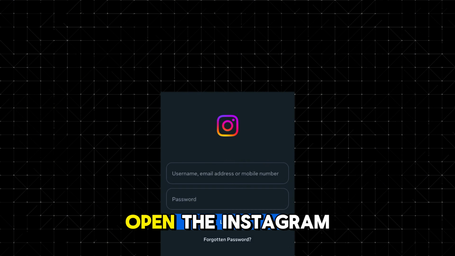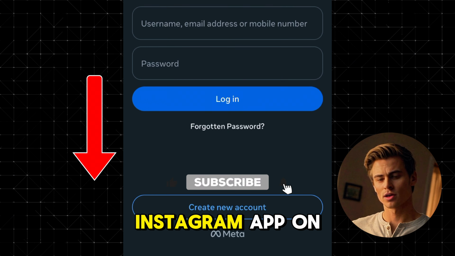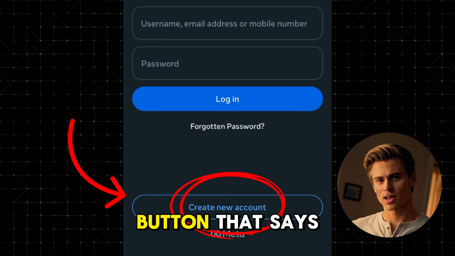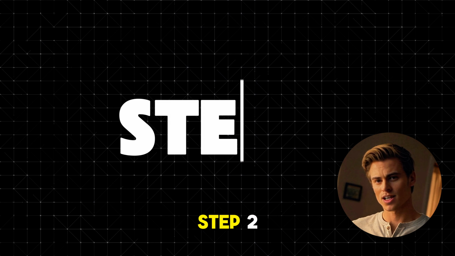Step 1. Open the Instagram app. First things first, open up the Instagram app on your device. At the bottom of the screen, you'll see a button that says Create New Account. Tap on that.